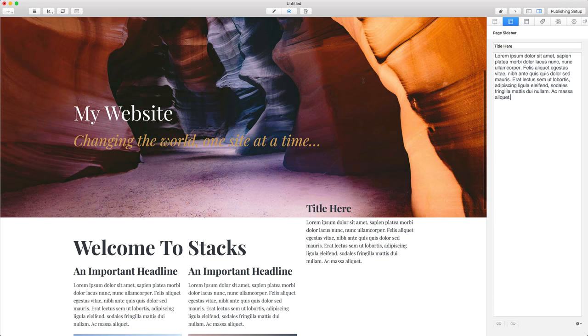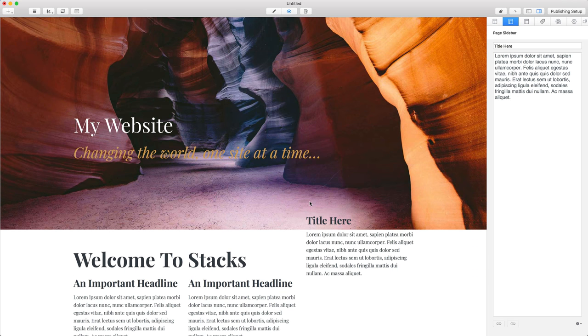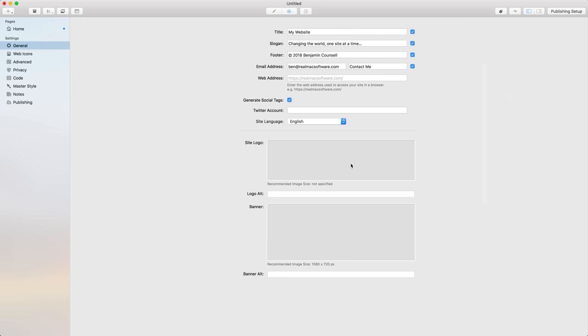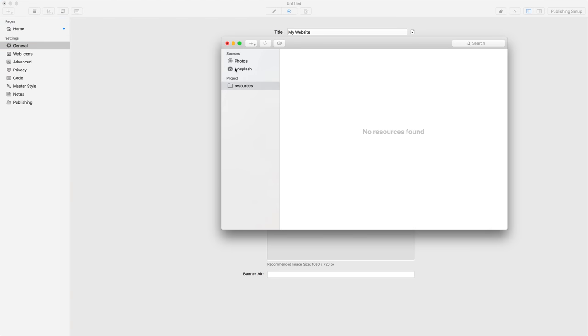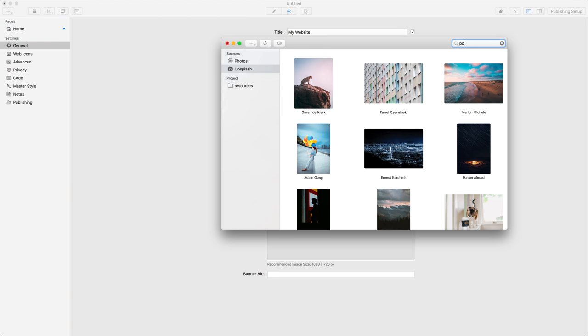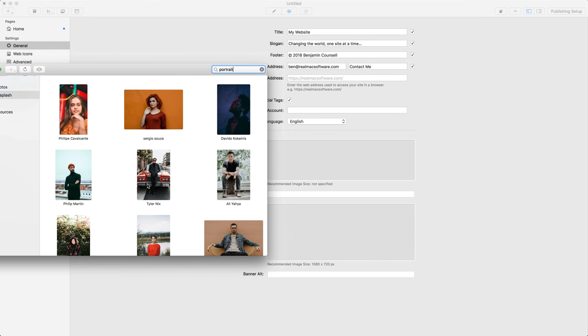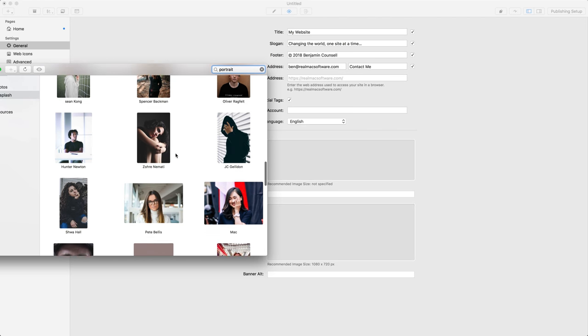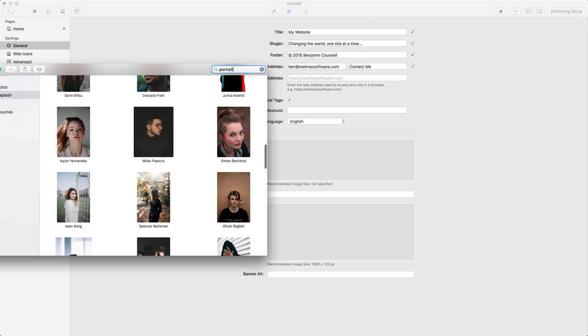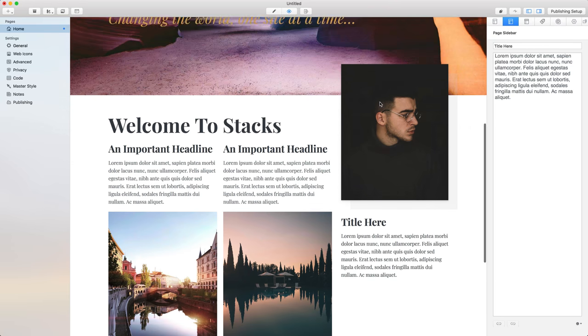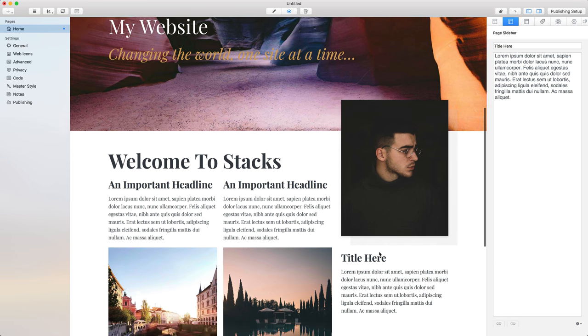And then what we need to do for this theme is actually add in a site logo. So if I open up the source list again, go to the general settings, the site logo here gets placed at the top of the sidebar. So why don't we go to Unsplash again and search for a portrait. And let's have a look. We will just use this guy here, drop him in. Close that out. And there we go. There we can see my site logo gets added there.